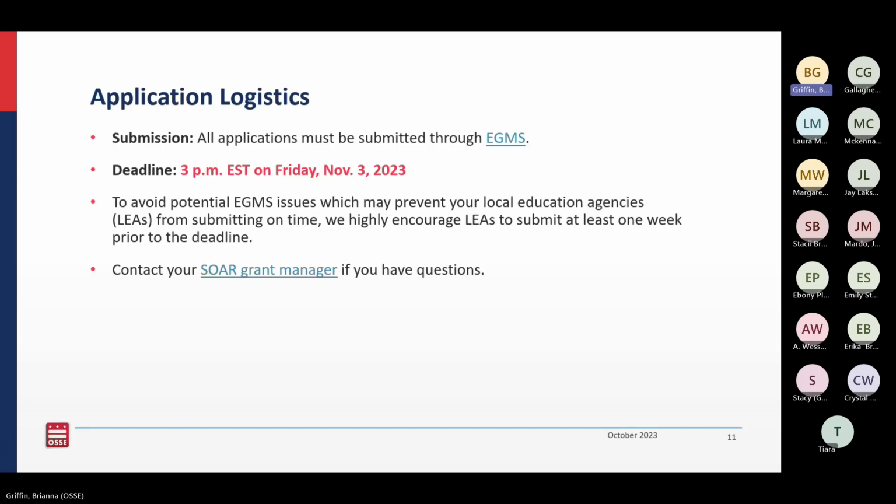All right, so a review of the application. Some logistical notes. All applications, of course, must be submitted through EGMS. The deadline is 3 p.m. Eastern Time on Friday, November 3rd, 2023. The application will close at 3 p.m., so please do be aware of that time and date deadline.